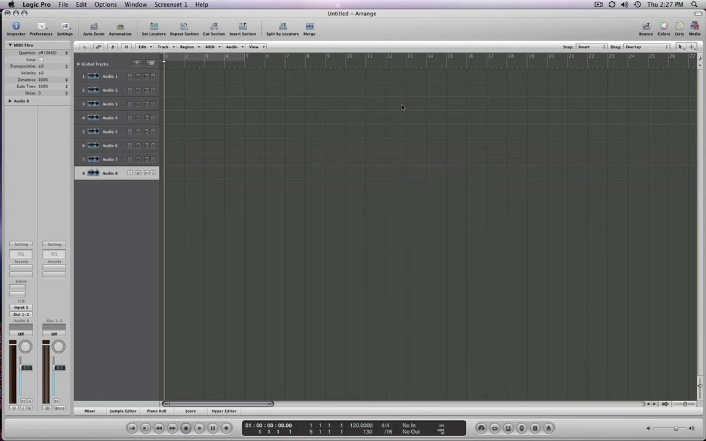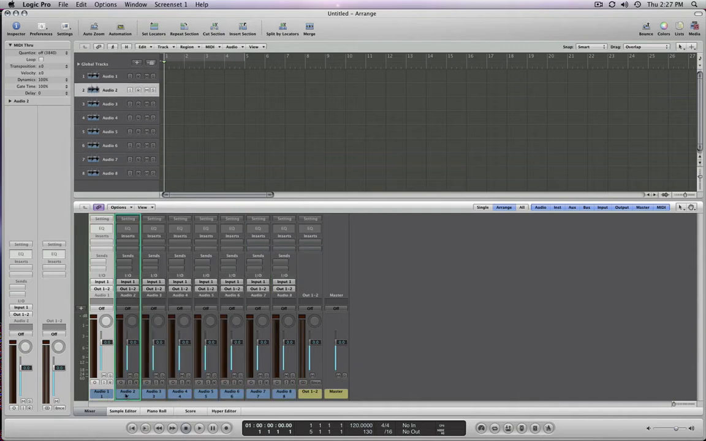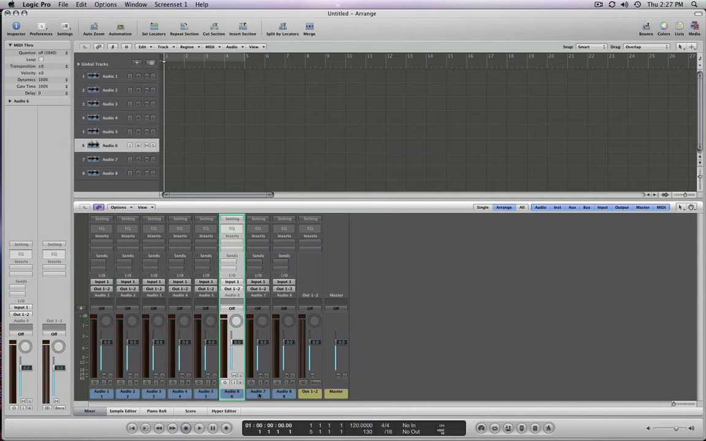So looking at the Arrange window here of Logic Pro 8, I've added 8 audio tracks, and I want to group these tracks together. So I'm going to go down to where the mixer is at the bottom and click on Mixer. And you notice you have all 8 tracks here.